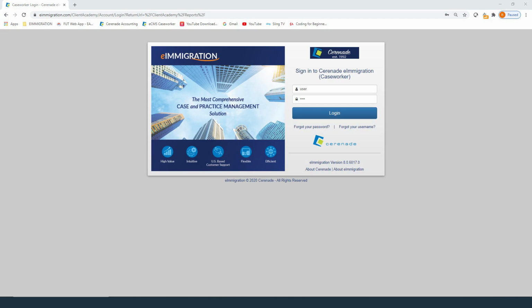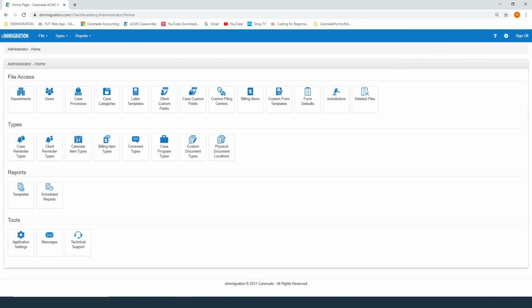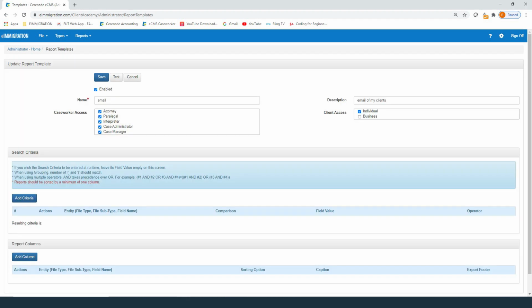Let's get started. Let us go to our homepage of the Caseworker portal. Let us click on the settings icon on the top right and select Administrative Tools. Once inside the Admin Tools page, you will click on Templates. Now, to create a brand new report, you will click on the Add Report template located on the left. You are now inside the Custom Report Designer. The first thing we will want to do is give our report a name. We will then include a brief description to help you identify what type of report you will be running. Next, we will want to decide who has access to run this report, if you want all caseworkers, attorneys, paralegals, etc.